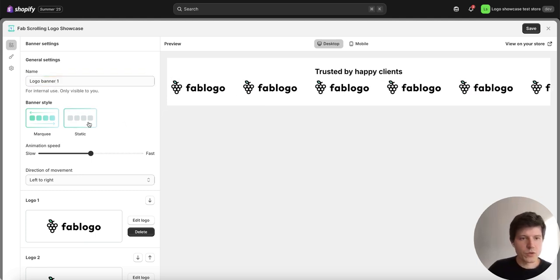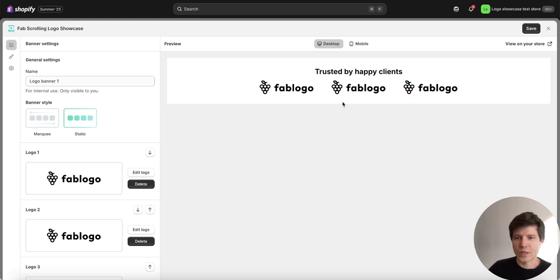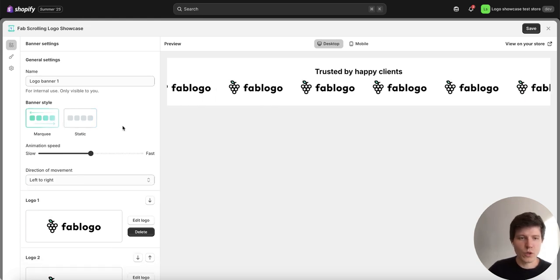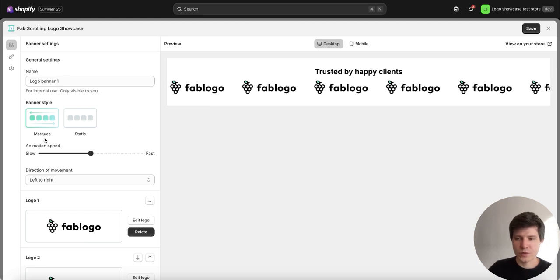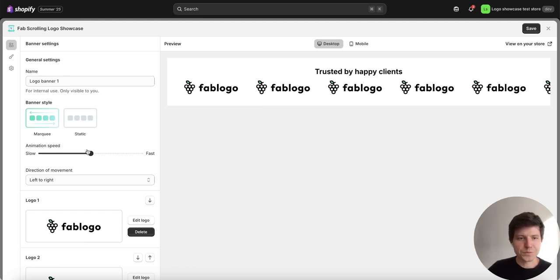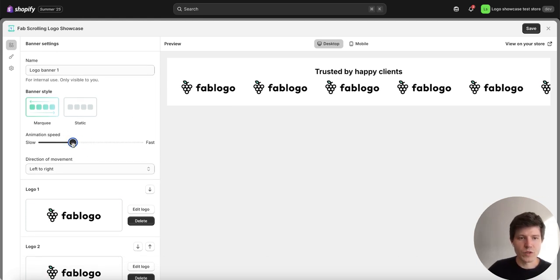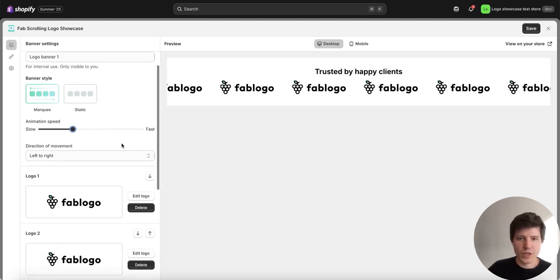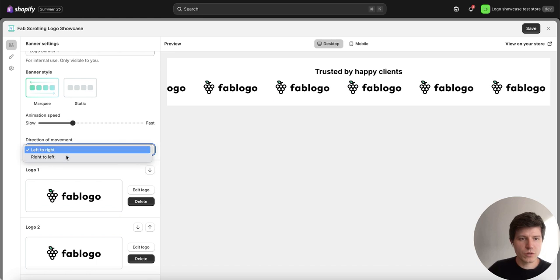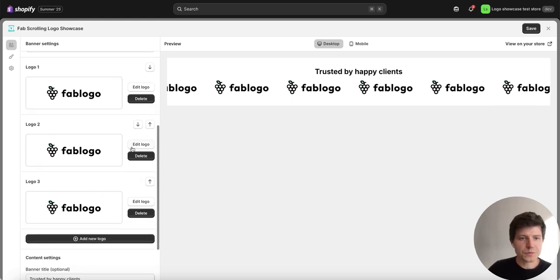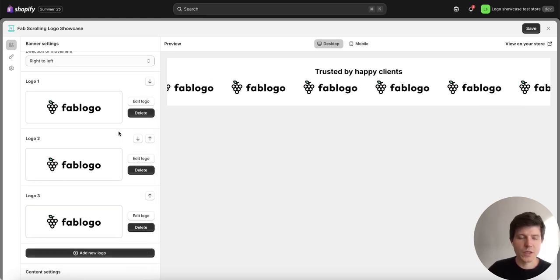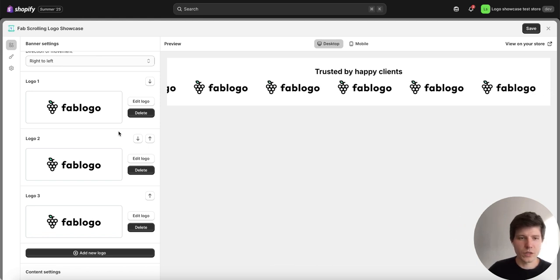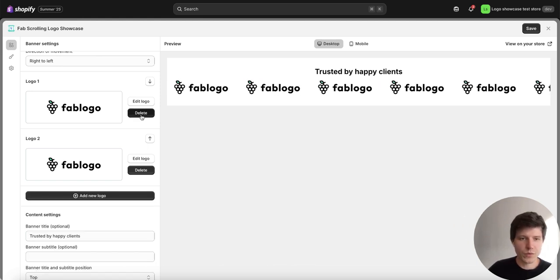We can also choose a classic grid, but in our tutorial we will create a catchy marquee effect, so it's more visible for our customers. We can change the speed of the animation, the direction of movement, and let's change placeholders and upload our logos.